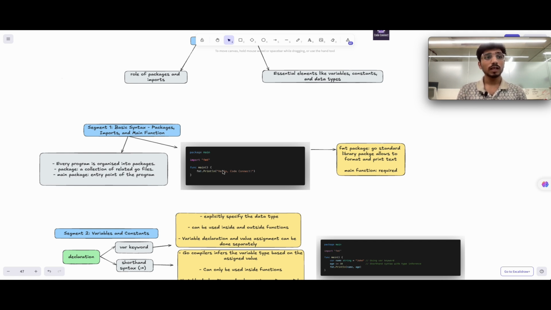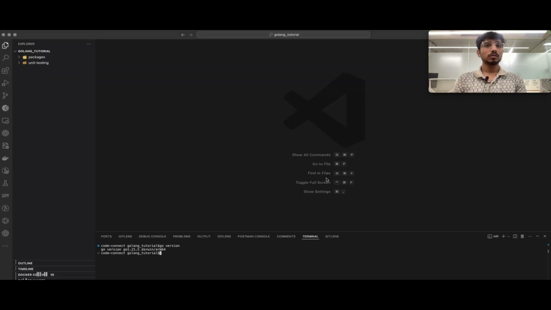Now let's dive into VS Code and create our program. Let's create our first Golang program. Before creating a Golang program, make sure that Golang is installed on your system. To check that, just run the command go version, and if you are able to see the version, that means Golang is installed on your system.